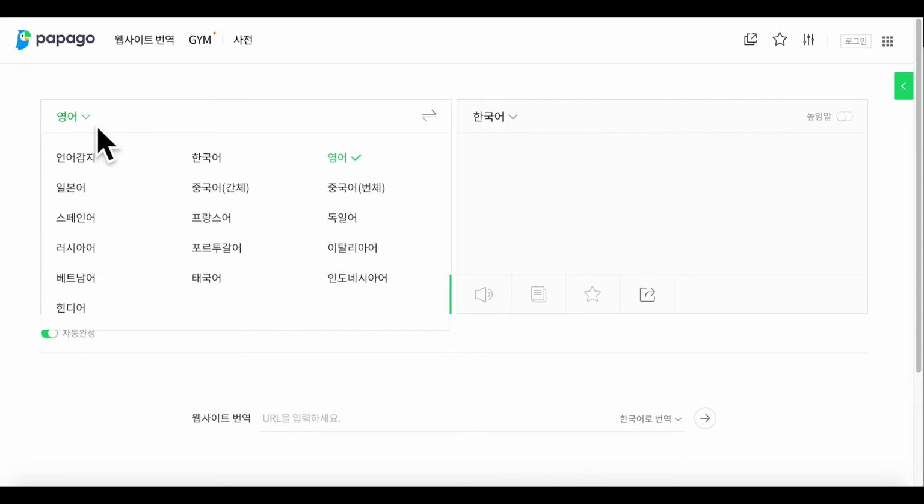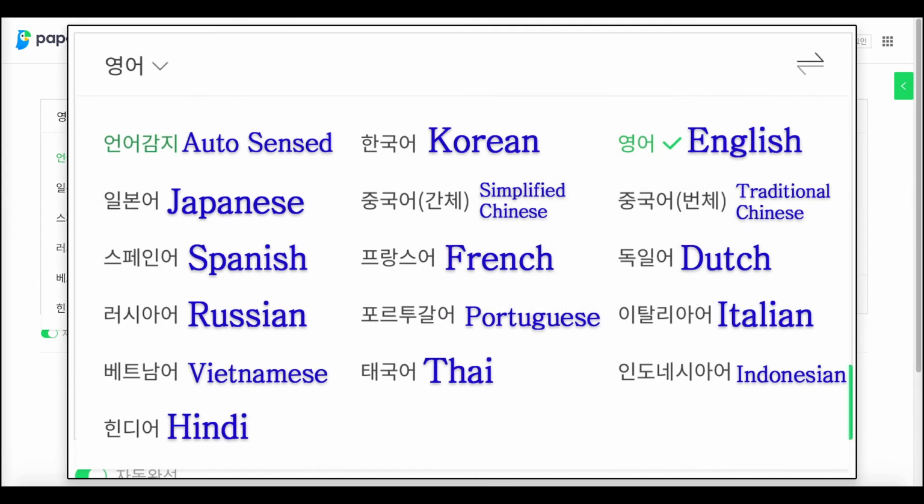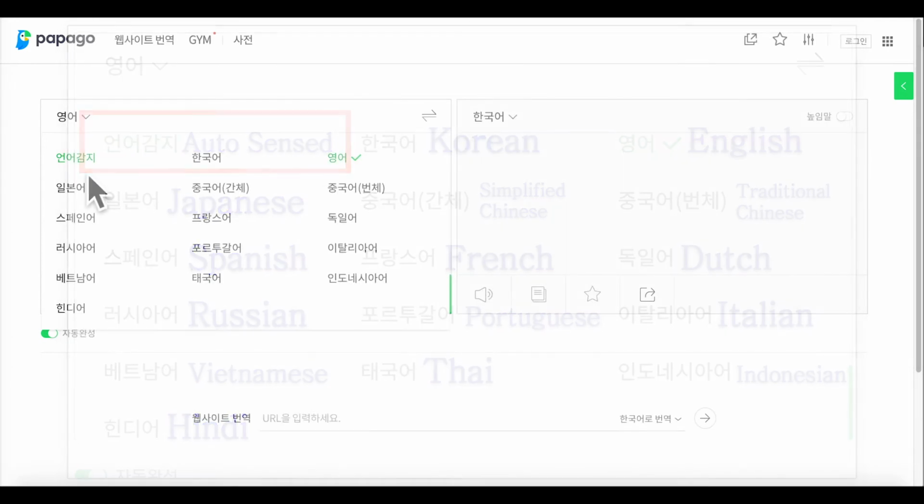If you click the inverted triangle, you can select the language that you would like to translate. The AI translator can translate English, Korean, Japanese, simplified Chinese, traditional Chinese, Spanish, French, Dutch, Russian, Portuguese, Italian, Vietnamese, Thai, Indonesian, and Hindi. If you click this one, it automatically senses the language you write and will translate into Korean.